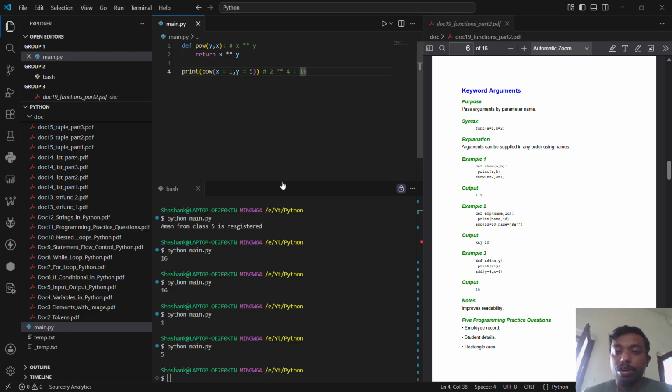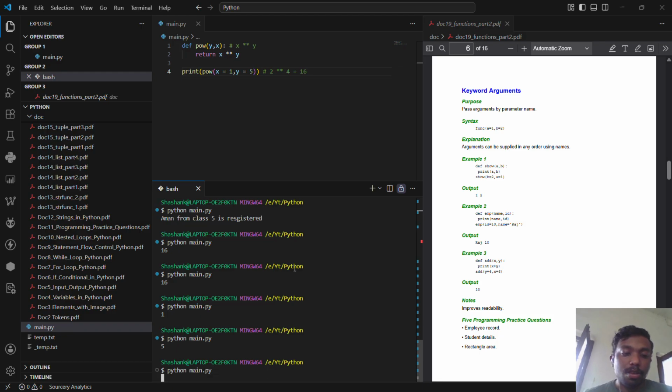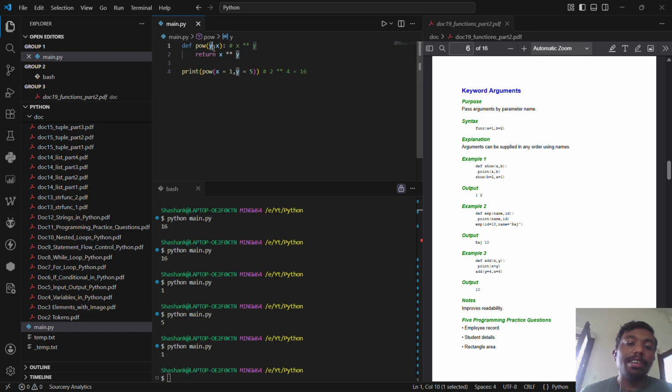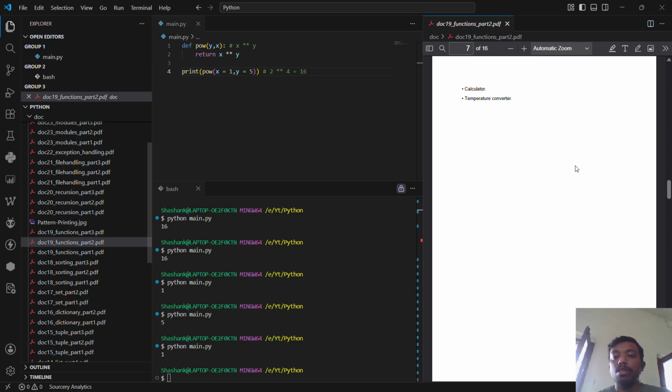So this is a keyword argument example. Now if you run this, it is always going to return the same result, because each parameter is now directly set by its variable name, not by position. It is directly by keyword argument. You can simply understand it like we are directly assigning the value of parameter y: parameter y we are assigning 5, and parameter x we are assigning 1. So this way keyword arguments work.